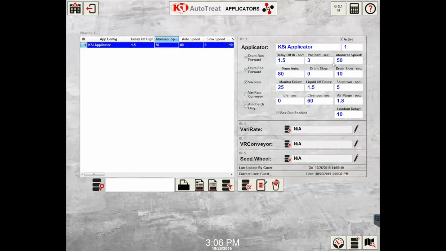As I go back into this KSi applicator screen, you'll notice that all the devices underneath here are set at NA. To set up a seed wheel instead of a vari-rate system, I would select KSi seed wheel A. I would check my selection, and then also up in the top left hand side here, I would uncheck vari-rate, and I would also come down here and press save to confirm my selection.